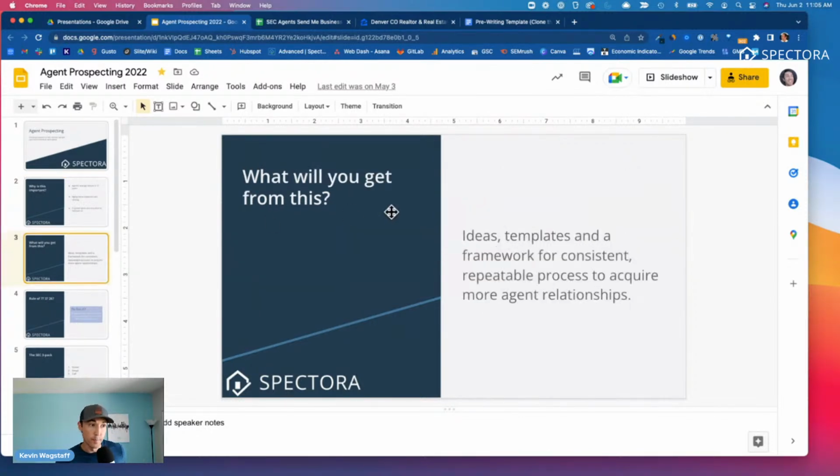So this is going to be a template, a framework for reaching out to agents and consistently contacting the right ones. And you have to stick to this. This has to be baked into your day-to-day, week-to-week strategy.